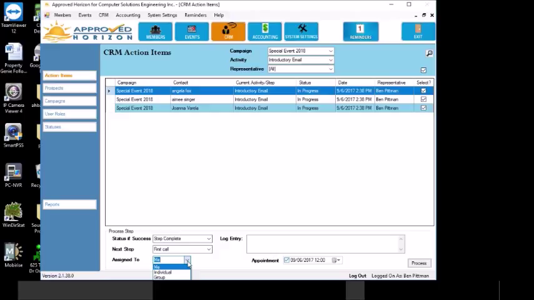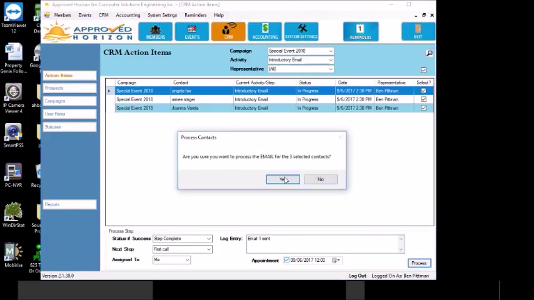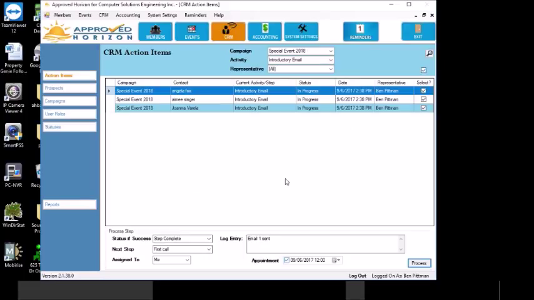Now, if I had a team of folks, I could assign the job to do this task either to an individual or a group of people. For instance, if we were calling thousands of people, we might have 3 people in our CRM team, and everybody gets assigned a block of folks. But in this case, I'm just going to assign it to me, and I'm going to record that email 1 sent as our log entry, and we'll say process. Yes, we want to process it for the 3 individuals. And the system will send the email via Approved Horizon servers.